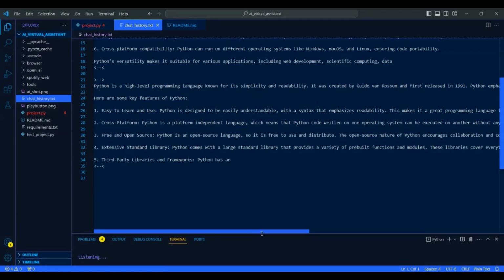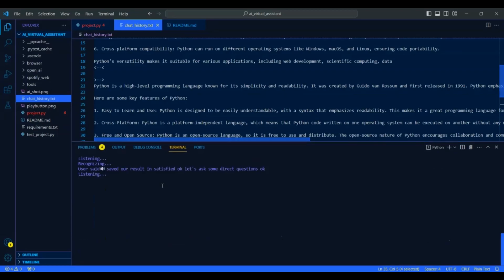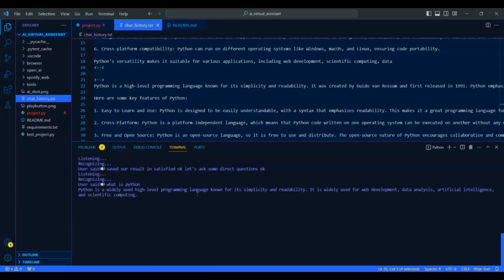Okay, let's ask some direct questions. What is Python? Python is a widely used high-level programming language known for its simplicity and readability. It is widely used for web development, data analysis, artificial intelligence, and scientific computing. Okay, great. So now I want to listen to some music.